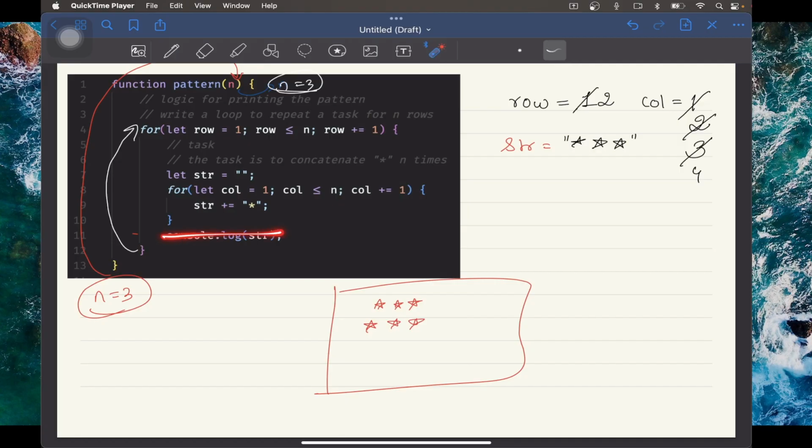And this is the last line of this outer loop. So this is the last line. You are going to go back to the loop, and this time you are going to do row plus equals to 1. So row becomes 3. And for the third row also, you are just going to repeat the process, and that's it. And this is how nested loops actually work.